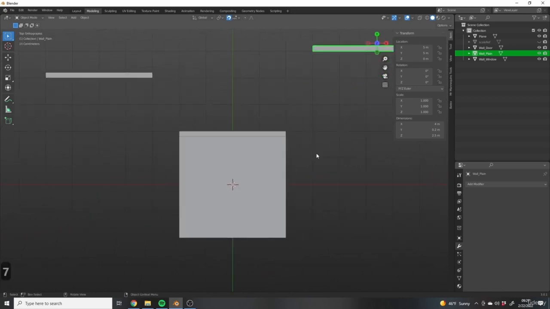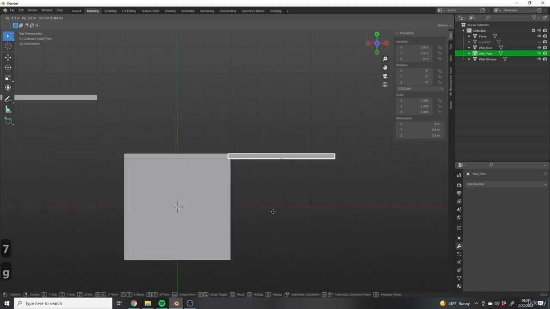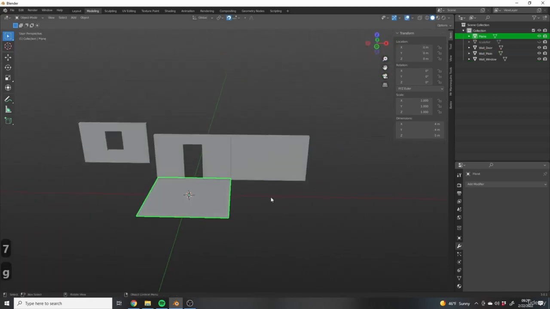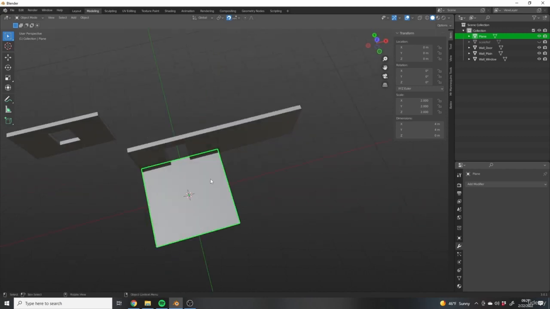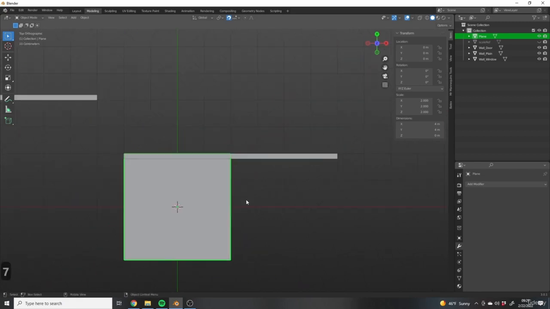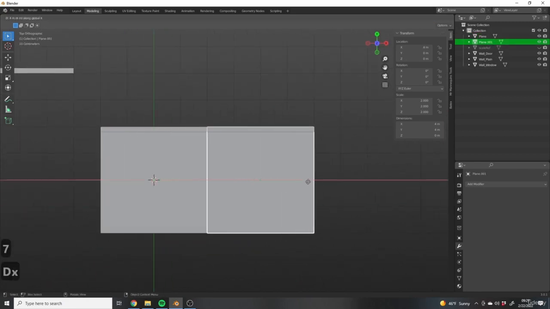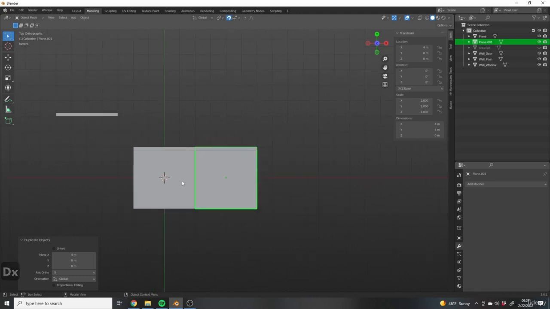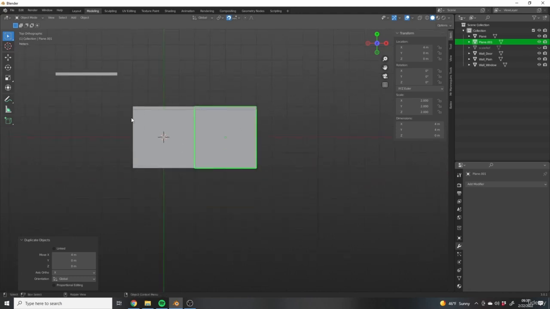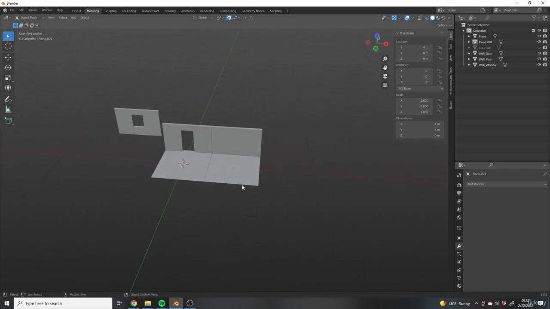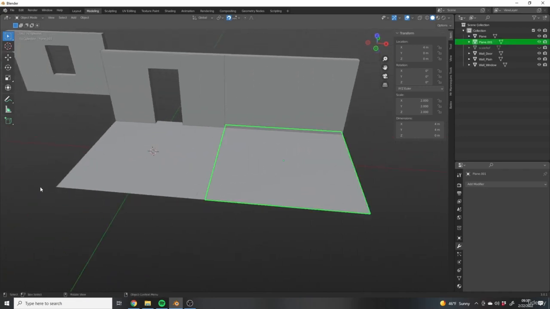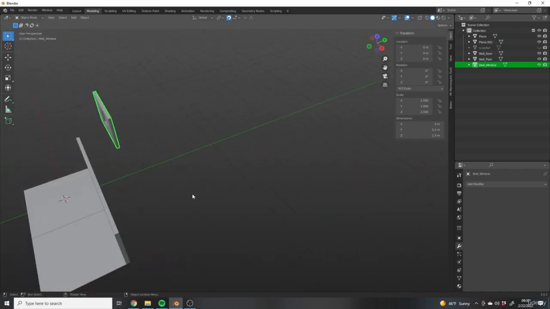Now we can grab some of these and start moving them around. So now let's start duplicating this floor for wherever we need it. And you could scale this and extrude some of these edges to make the floor the shape you need. But for consistency and just ease of placement, I think it's better to duplicate.